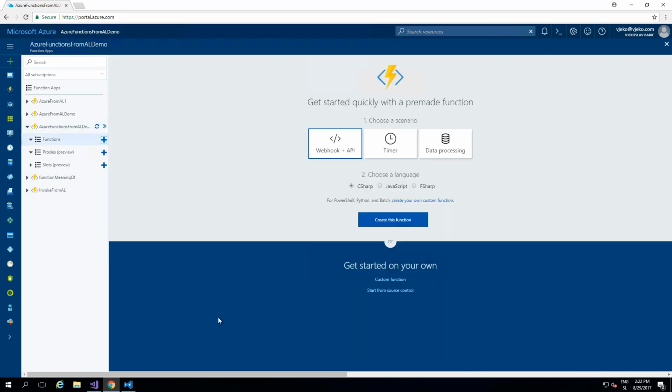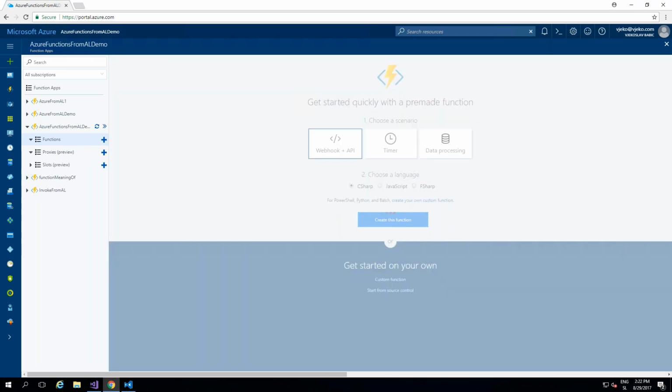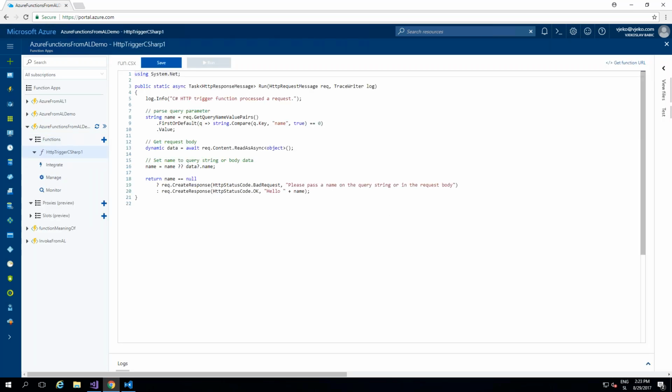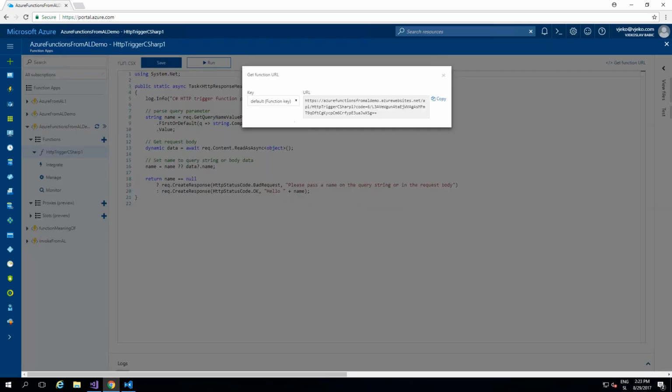I will click this plus button next to the functions node, and then I have a choice whether I want to create a new function from scratch, which is not exactly from scratch, or I want to use a pre-made scenario template. So let's just start with this webhook plus API in C# language and just click create this function to show you how easy it is to start with Azure Functions. Immediately I get a function which receives a parameter called name and then responds with hello name. This is just a typical hello world example.